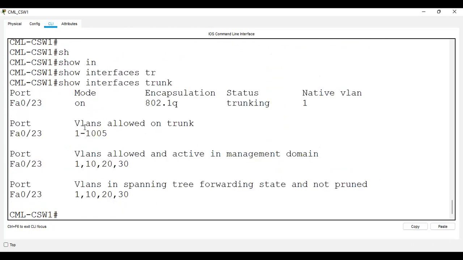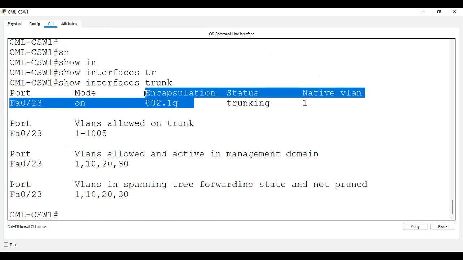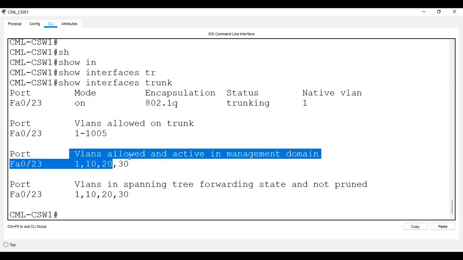Now you can see that port number 23 has become trunking with the encapsulation protocol 802.1q, which is the IEEE 802.1q open standard, and it allows all the VLANs. That is the default nature of the trunk port. It will allow all the VLANs. If you want to deny any specific VLAN, we can. We can deny all, we can allow all, or we can deny or allow something, whatever we need. So now it has become trunking.